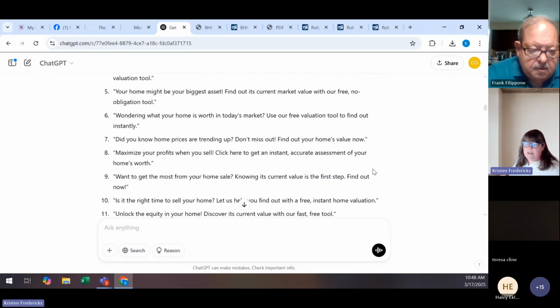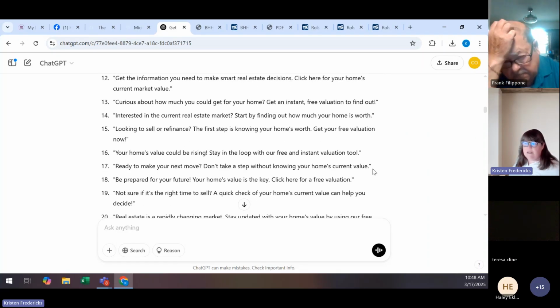Some of these might work, some of these might not. You might need to give it a different prompt to kind of give it your own voice, but it's certainly giving us a lot of ideas here. Looking to sell or refinance? The first step is knowing your home's worth. Get your free valuation.